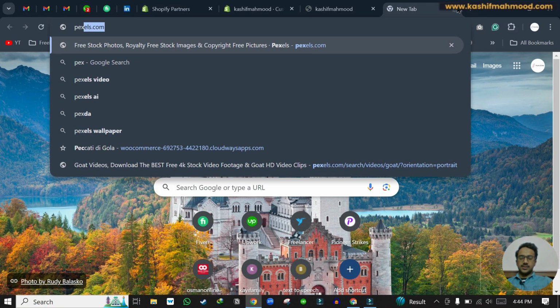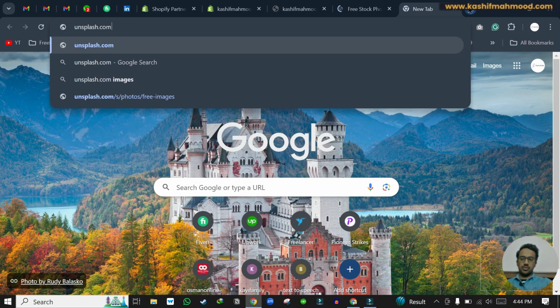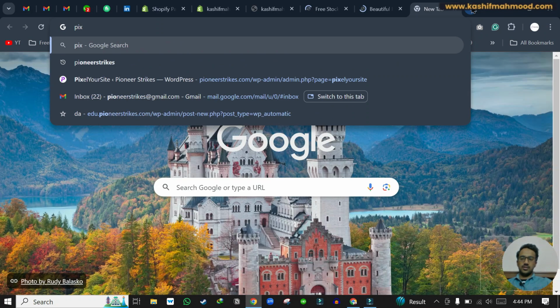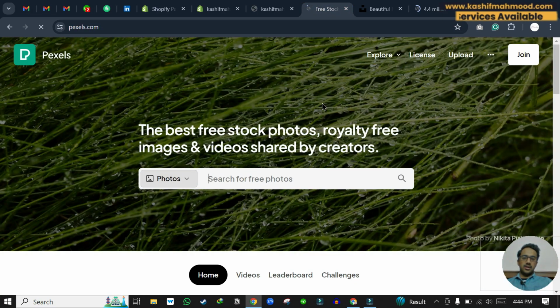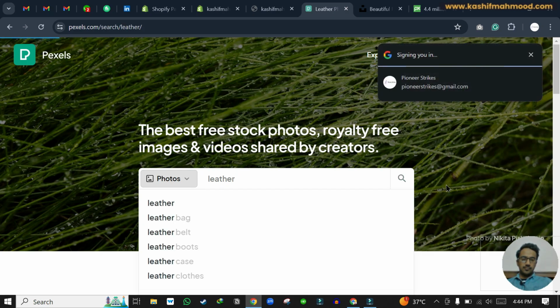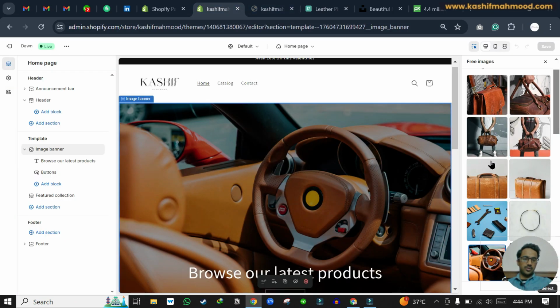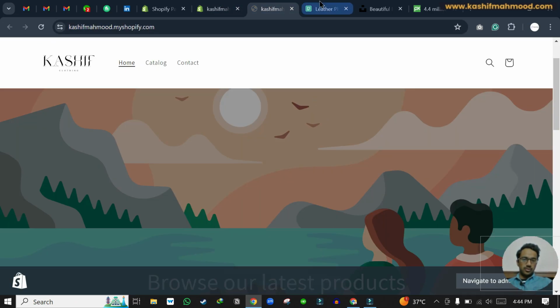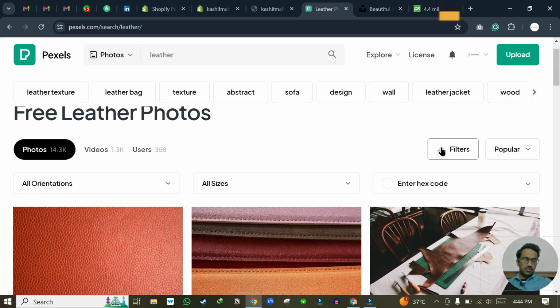We can also go to Pexels.com or Unsplash.com, and we have another one that is Pixabay.com. We can use these three websites to find images for our website, and here we can search for leather. Here we have some more images, and within Shopify we have fewer, and we cannot apply filters. So it's better to use this Pexels website where we can apply filters.